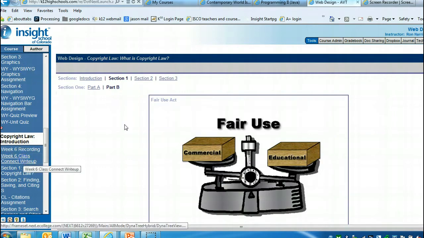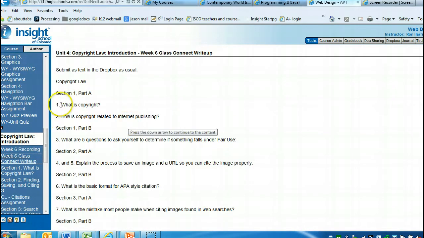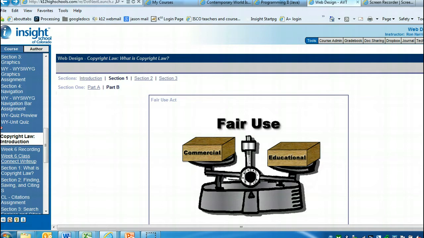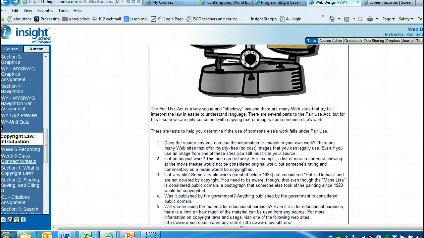Let's go back to the write-up. So we answered those 2 questions. What are the 5 questions to ask yourself to determine if something falls under fair use? So now we're going to talk about fair use. And what is fair use?